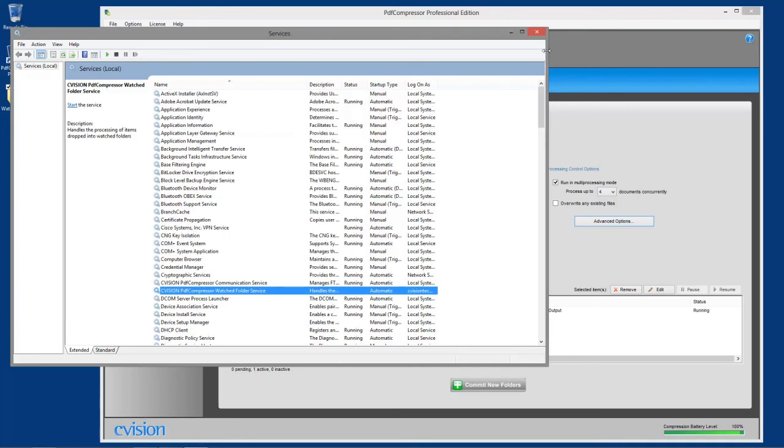That wraps up the tutorial on how to configure and set up a watch folder. If you have any questions on setting up a watch folder, please feel free to reach out to support@cvisiontech.com.